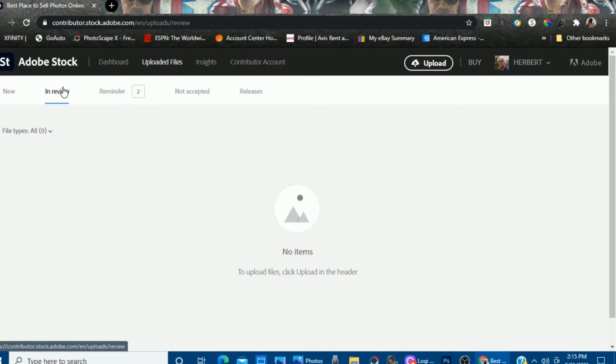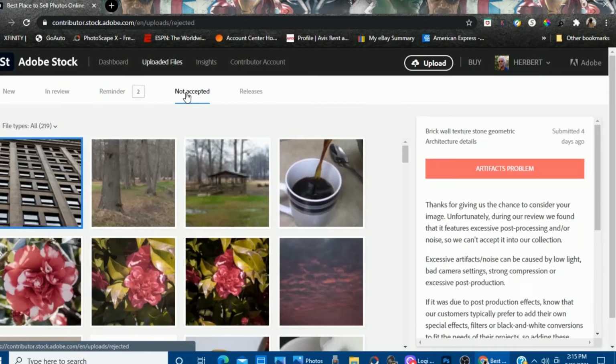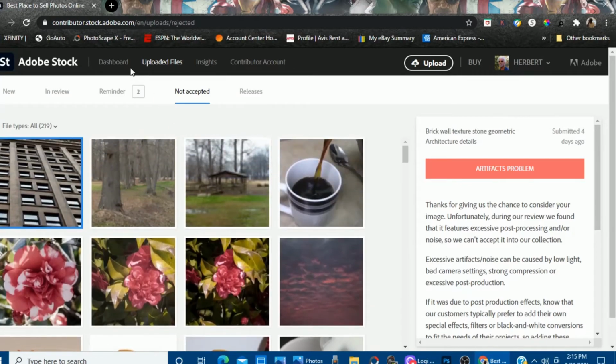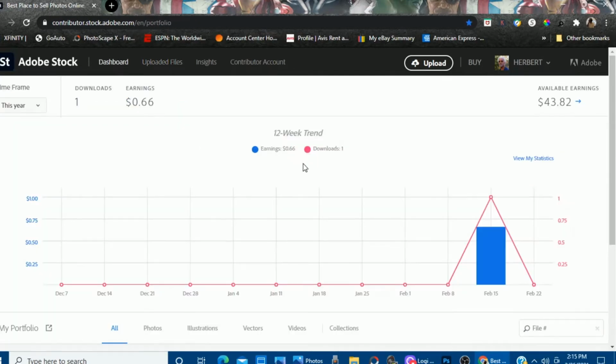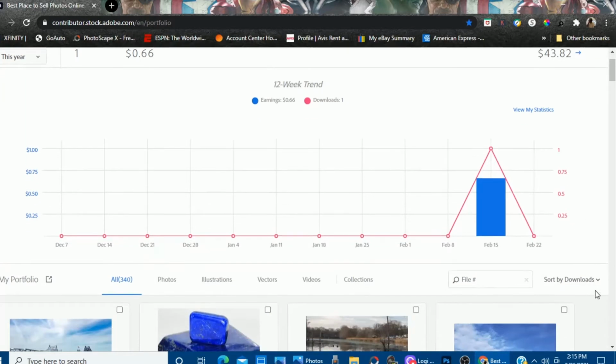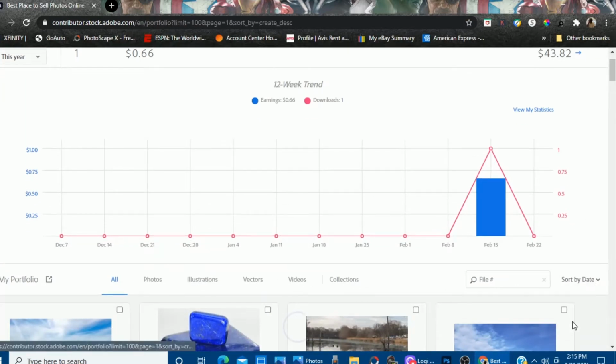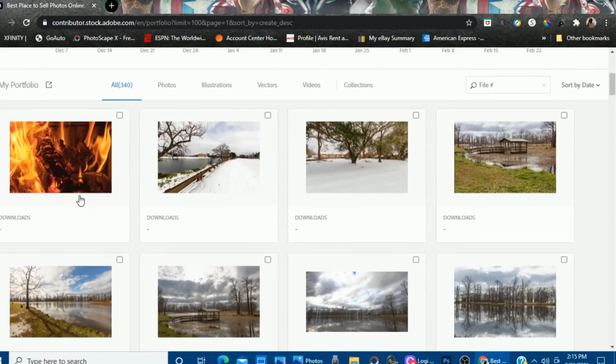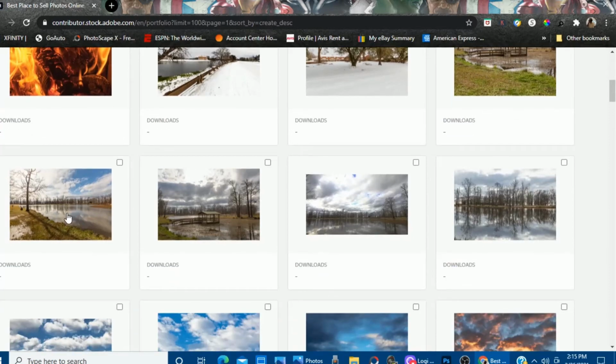I wanted to go and see if the 5 images had been accepted or not. Since they're not in the review column, let's see if they're in the not accepted file. Okay, no, I don't see them. So let's go to the dashboard and see whether or not they were accepted and if they're online already. Okay, here we go. Yeah. Well, they accepted all 5 of those.